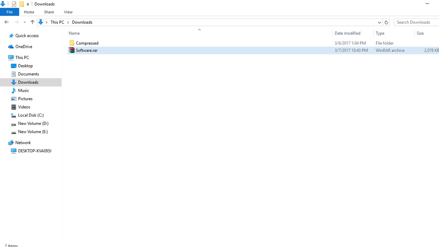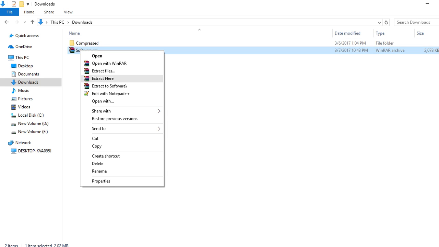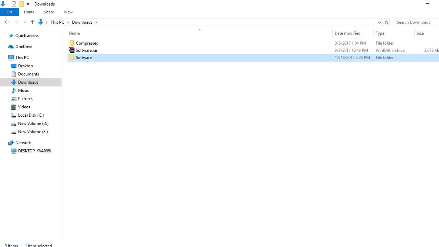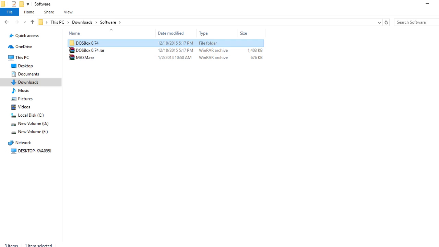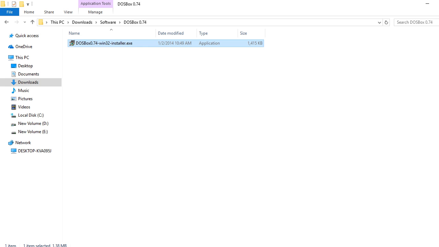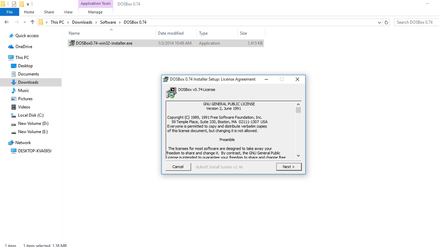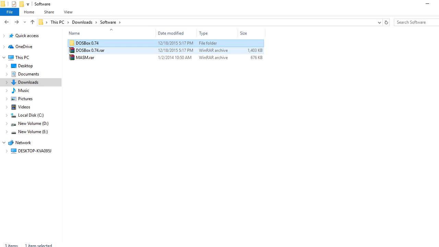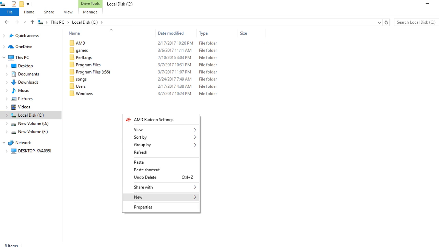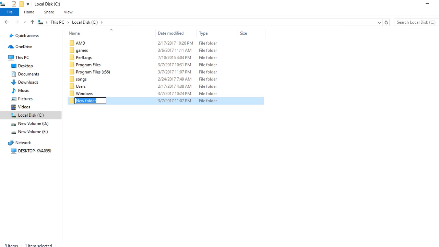I will open the file, extract it, and now open dosbox.rar and simply install it. Next, install, close. Now copy the file masm.rar, go to C directory, create a folder named masm.